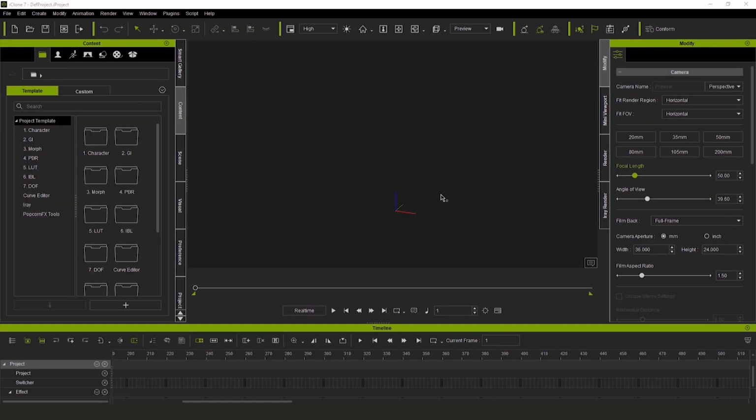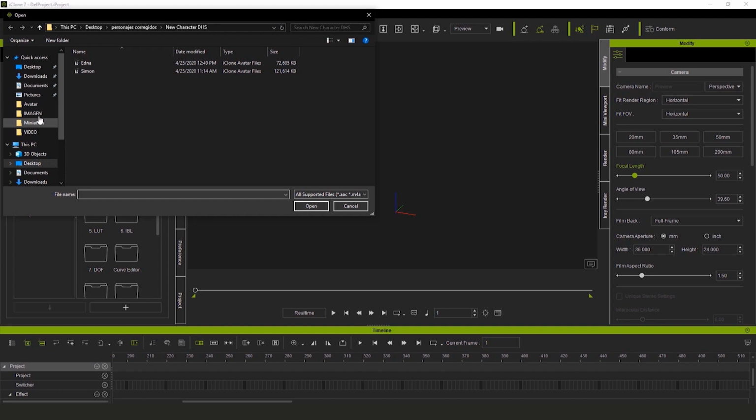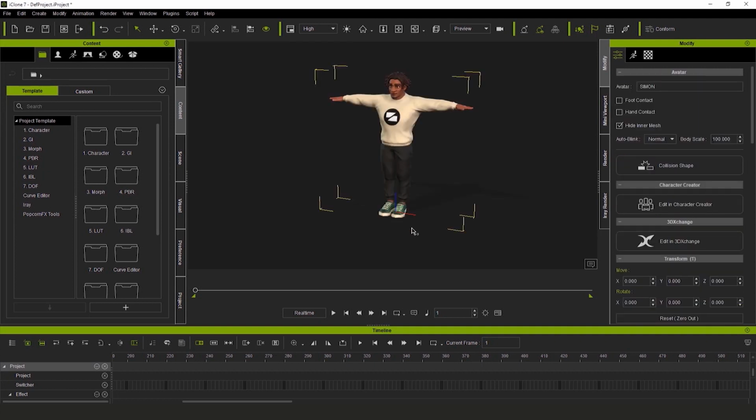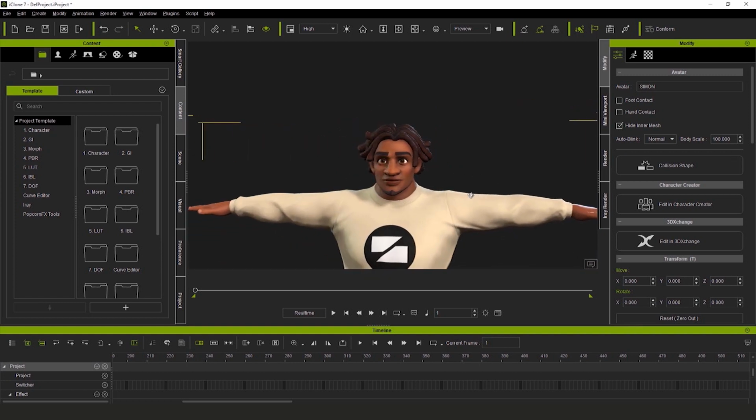Inside iClone here, I'll just adjust the timeline a little. Now I go to File, then Import, and I select my Simon avatar that I exported from Character Creator. And he pops in here. He has all the same materials and attributes, and he looks the same as he did in Character Creator.